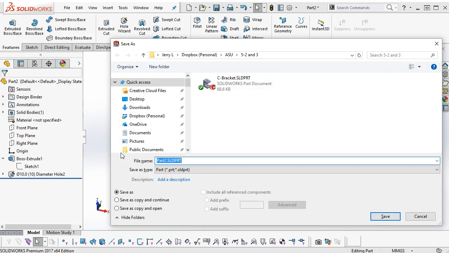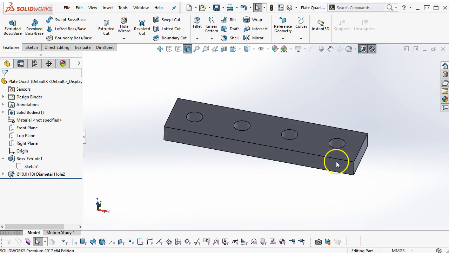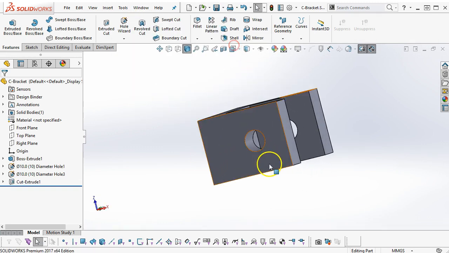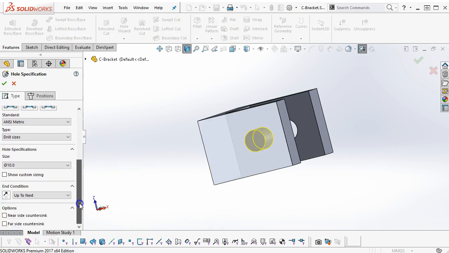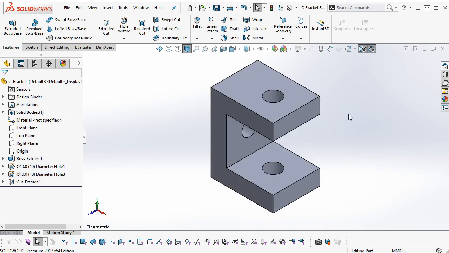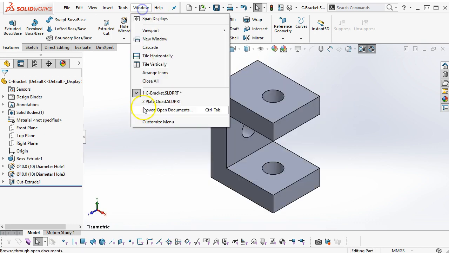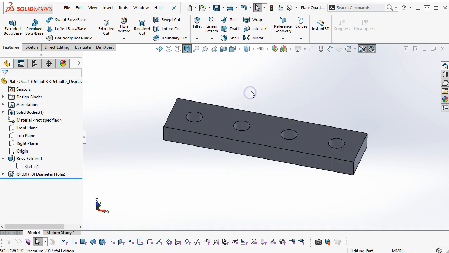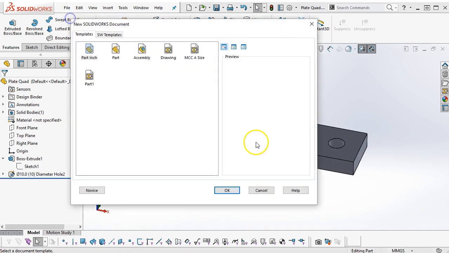All right, so go ahead and save this. This is going to be my quad, or my plate quad, and save the part. So I'll jump back into the C bracket, looking to see if that last part had the head clearance, so no near side countersink, and 10.5 would be a 0.25 millimeter, which should be visible in that setup. All right, so we have our two pieces.